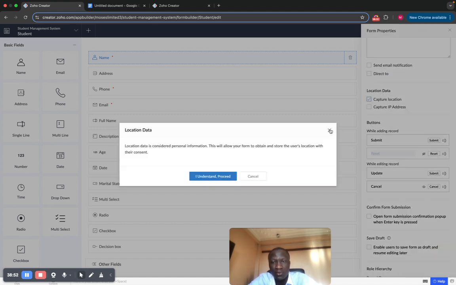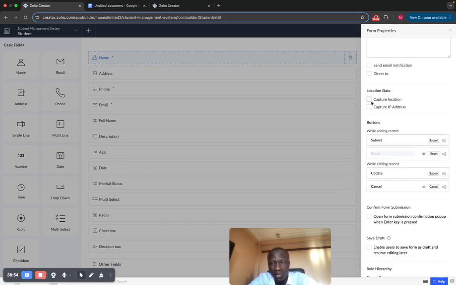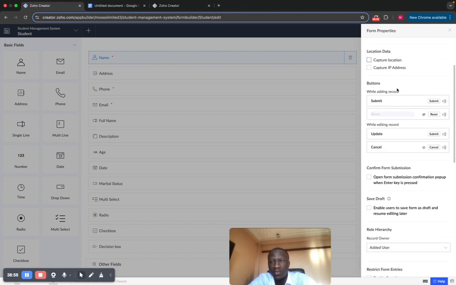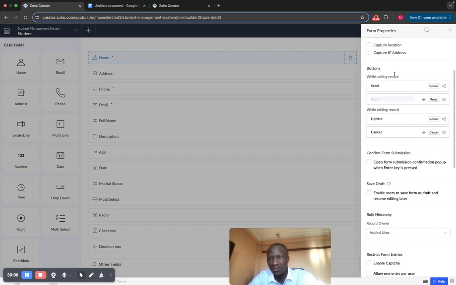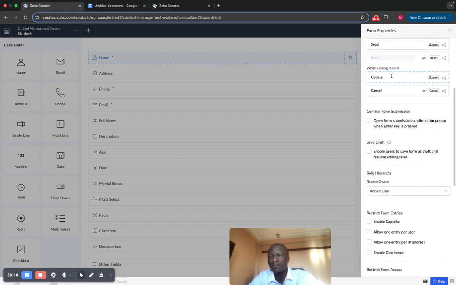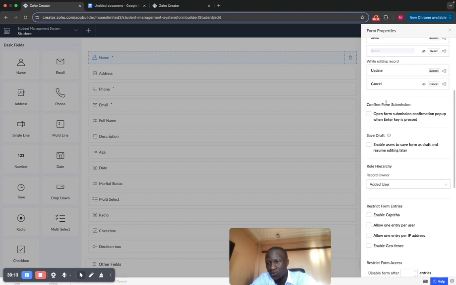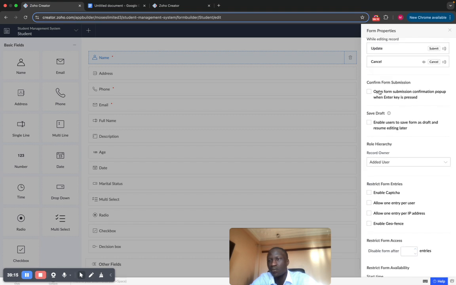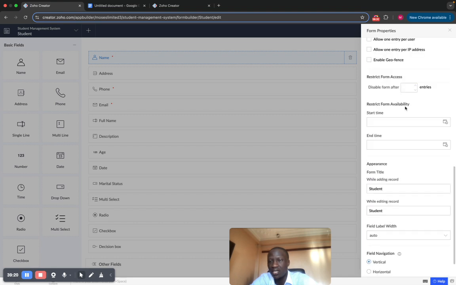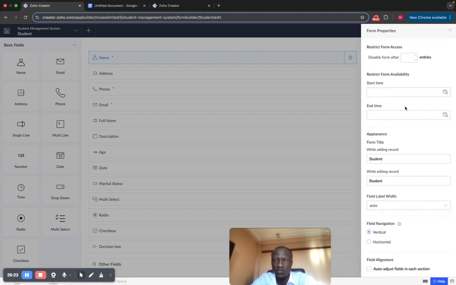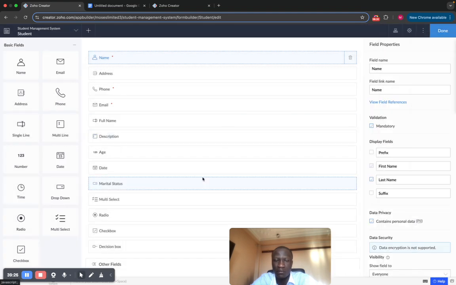Capture location. Whenever someone submits, if you want to capture their location, you can do that. Capture their IP address, you can do that. You can decide to change the naming of these fields. For example, that submit button you have been submitting, you want to call it send. Let's just change that. You will see it affecting. Then you can change the names of all these buttons: update, cancel, all these things. So you can open form submission, top up, all these things. There are many things here that you can use to edit or customize your form properties, which are really powerful.